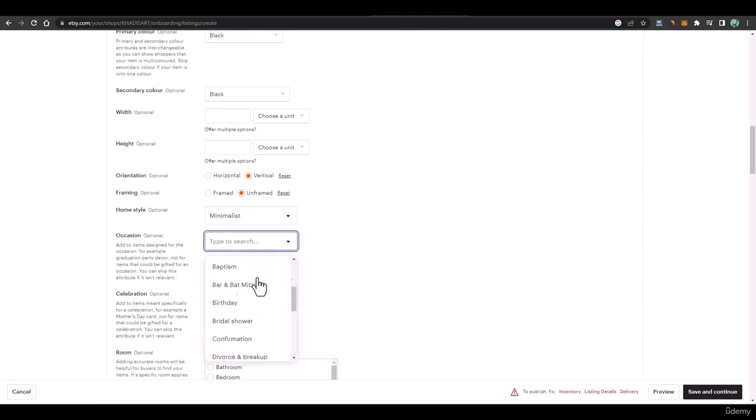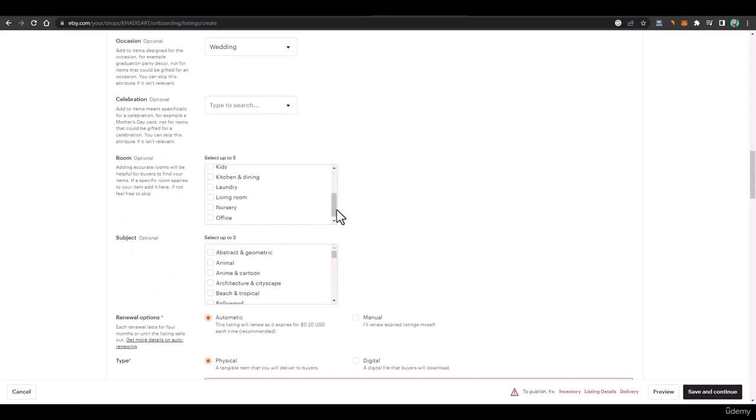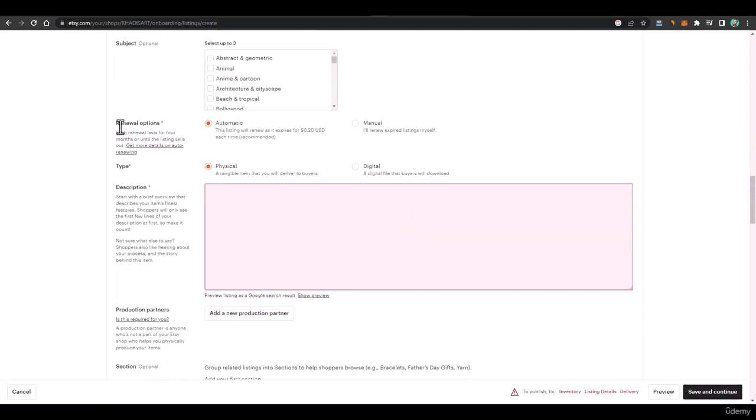And then here you will have to select the occasion. I'll say it's for a wedding. You'll have to select all these options, but they're optional, you can leave them as they are if you want. And then the room, then the subject, and then renewal options.